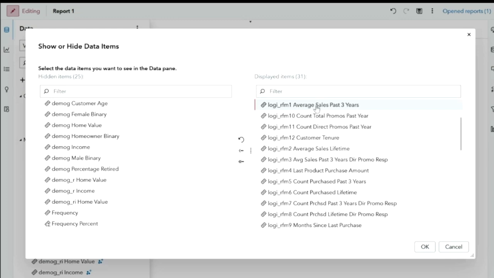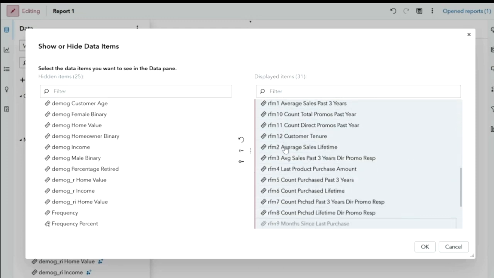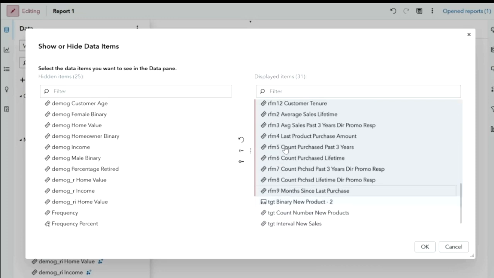And this is information like the average sales that the customer made over the last 3 years, or the customer tenure. All of that's going to be really good information in trying to explain whether or not a customer is going to make a purchase. Now, I do also have some other dirty data. This is the original data. We want to get rid of all these RFMs. And so I'm going to move those over.